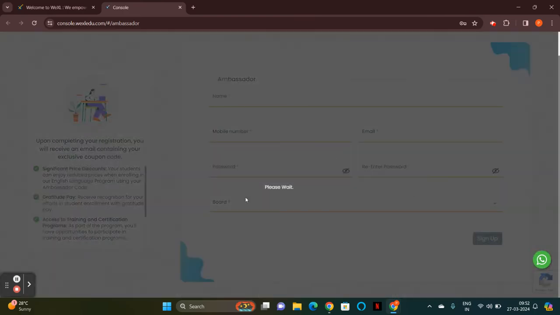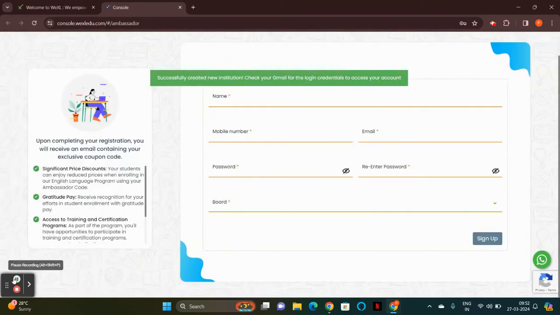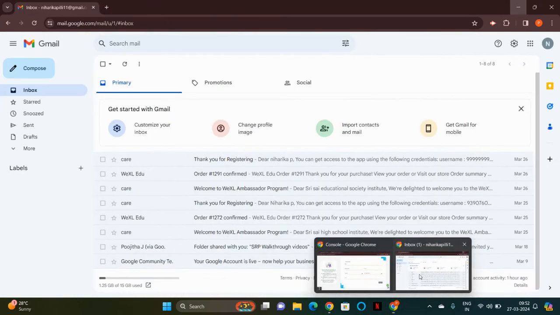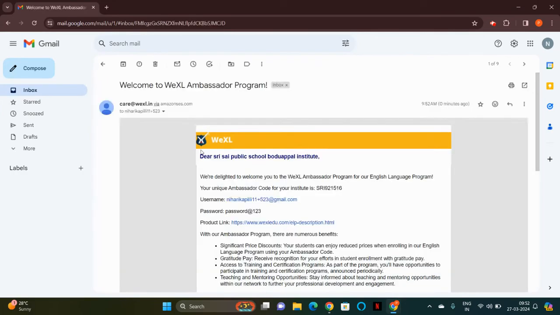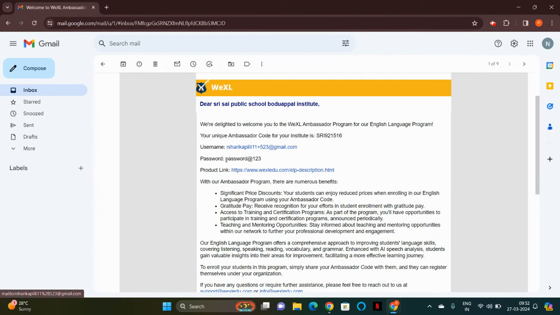Once we click on sign up, we will be receiving a mail containing the user credentials. So this will take a few seconds. So we have received a mail. So this is the mail that we received. And here we got a username, password, along with a product link and coupon code. This product link, along with this coupon code, will be distributed to the students, and whoever is using this coupon code while purchasing the product will fall into this particular organization.